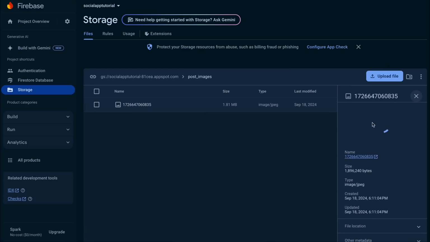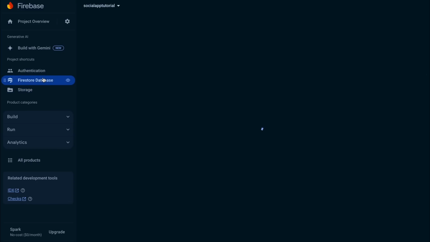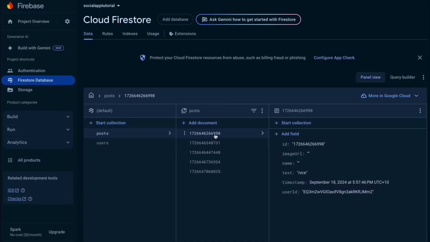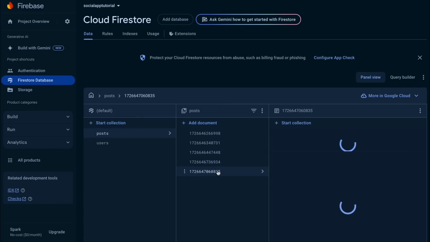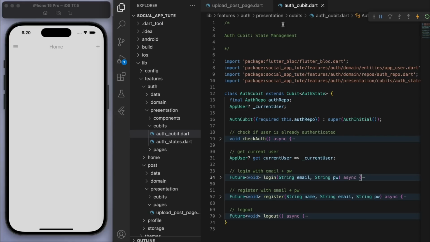Sweet. And then also while we're here, if you go to the Firestore database, you can see we've got a new collection called posts. And so each post, you got all the information there, except for some reason the name is blank. I wonder what's going on there. And so let's have a look at what's going on.